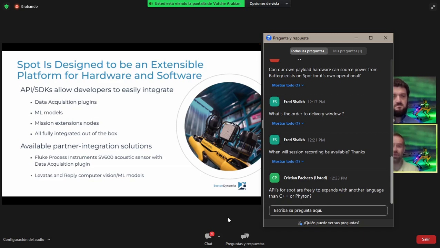So the idea here is if you'd like to do certain behaviors as part of the mission, you can definitely extend that and make it part of the fully integrated solution that then you can use for recording as well as teleop. And then again, all is fully integrated and out of the box through the API and the SDKs. And the SDK provide a lot of helper functionality around this, not just having to write the protos or the API messages yourself. There's a lot of helper functionality based on the use cases that we've seen and how to make your job easier. And then as of right now, there's also a partner integration solution.